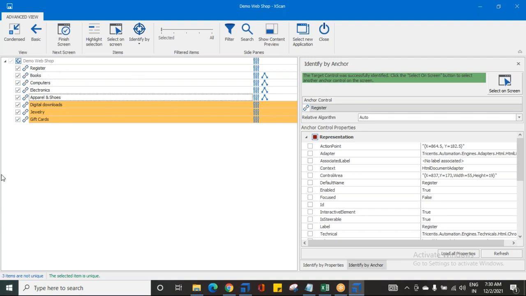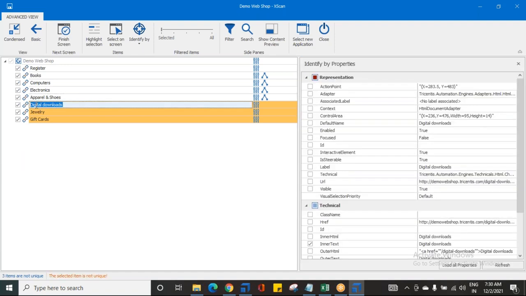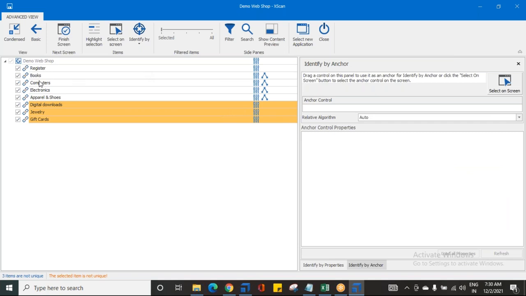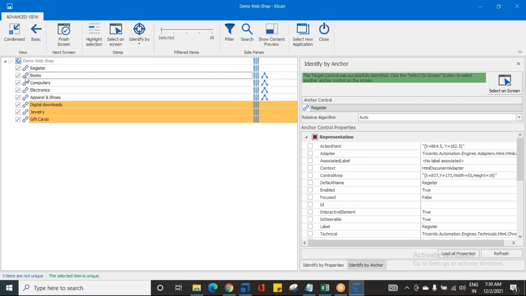So there are two methods. Suppose let us see this digital downloads. I want to make this digital downloads unique. Now what can I do? I can also take the help of these books. See, now books is unique, right? Books is already becoming unique. How has the books become unique? This books control has become unique with the help of register. At last, finally, it is unique.